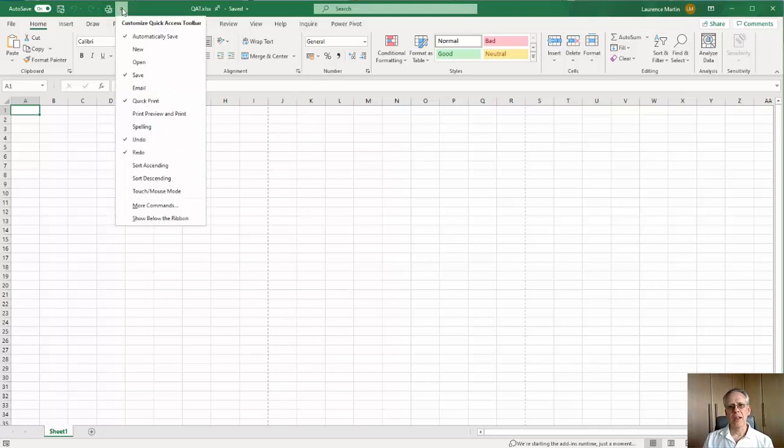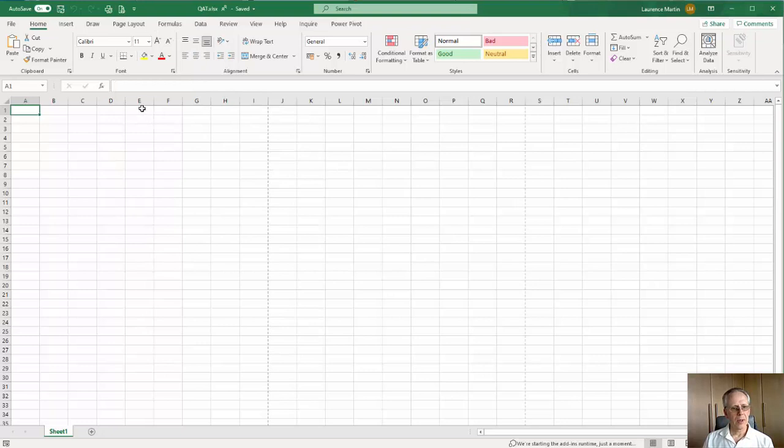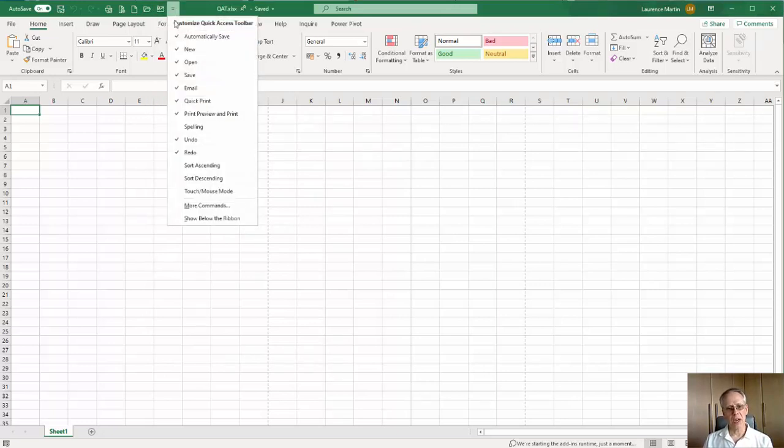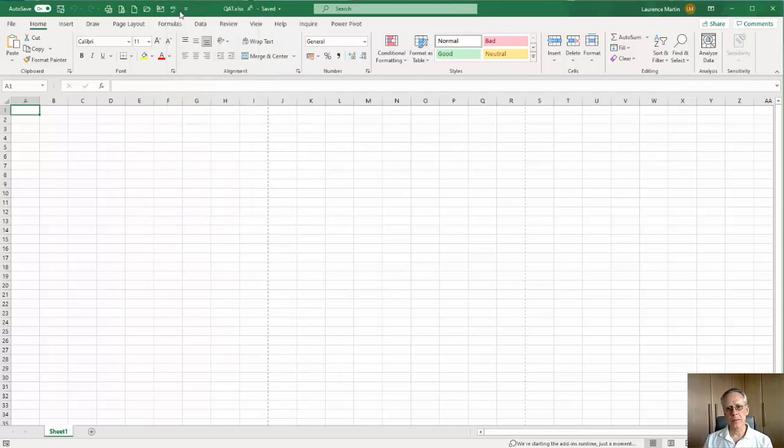What else is there? So on the drop down we've also got Print Preview. That's just as handy as Quick Print, and all these others. I always recommend you add all of these. Unfortunately, the menu closes each time, so it's a bit repetitive, but once it's done, it's permanently done.